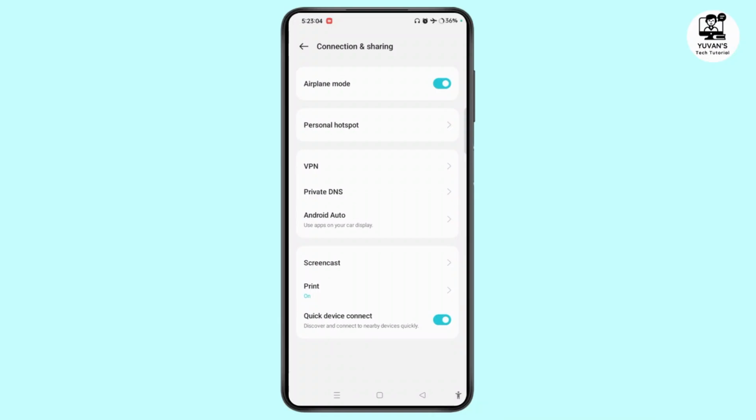Now you will notice an airplane signal in the status bar indicating that airplane mode is on. All wireless connections, including cellular, Wi-Fi and Bluetooth, will be disabled.